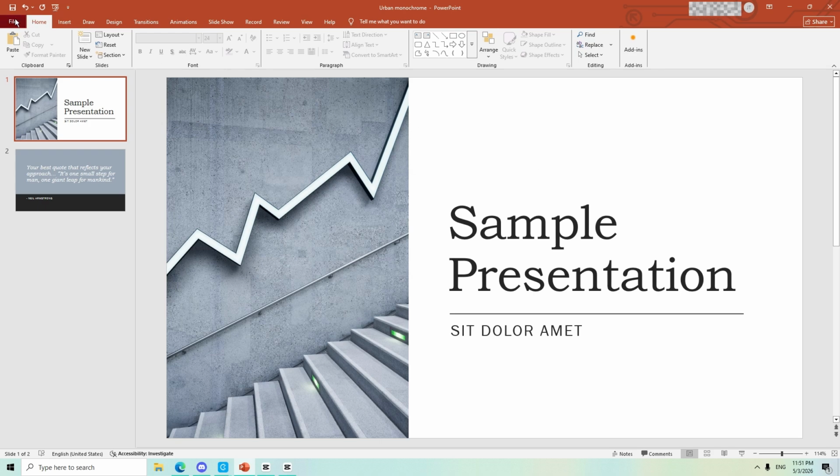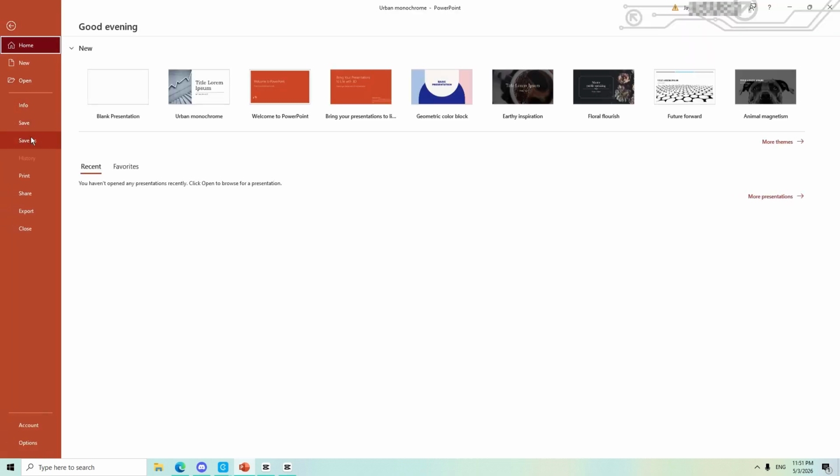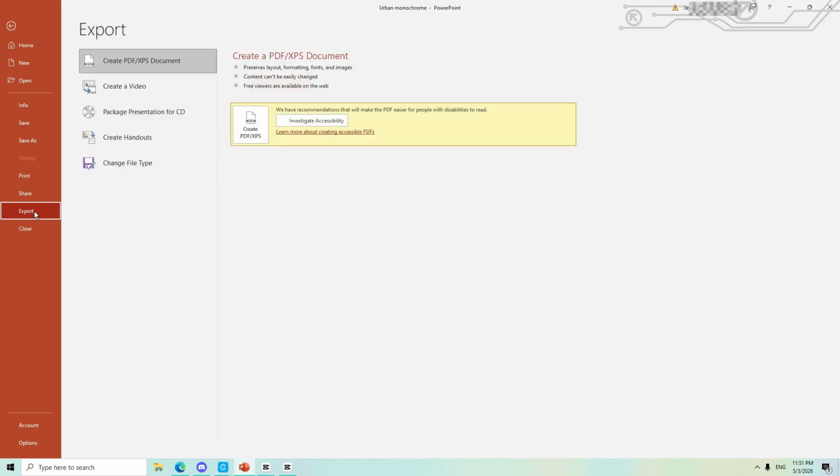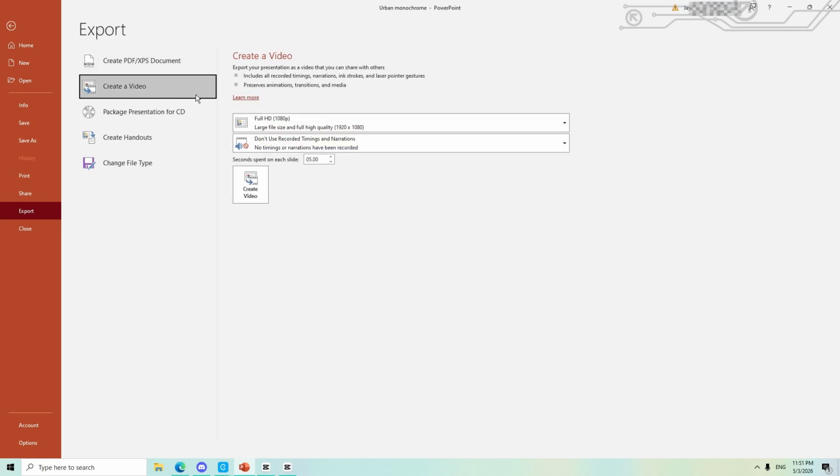Next, click on File in the top left corner, and instead of pressing Save As, go to Export. From here, select Create a Video. This is where you'll convert your slides into an MP4 file.